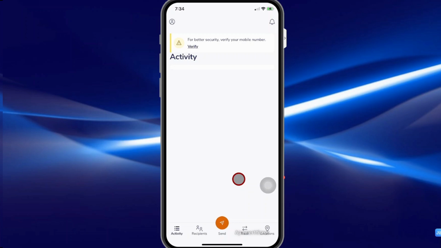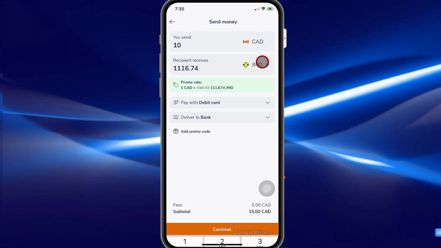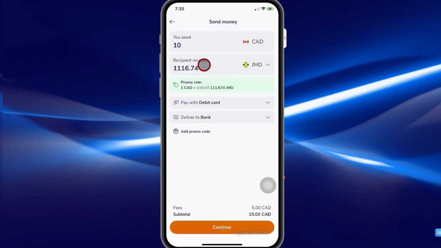Now once you download the app and register, you're going to select Send. Specify the amount of money that you want to transfer, let's say $100. From the drop down, you can choose the recipient's country. It shows how much the recipient will receive.